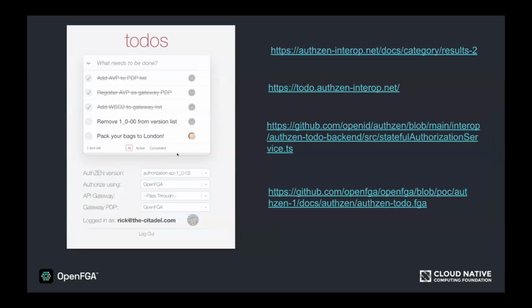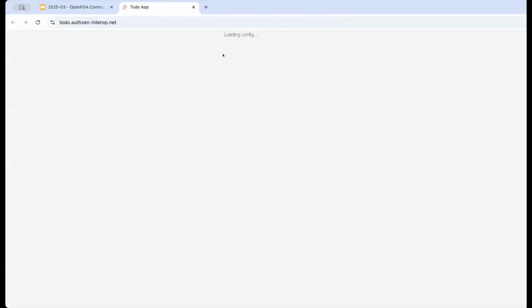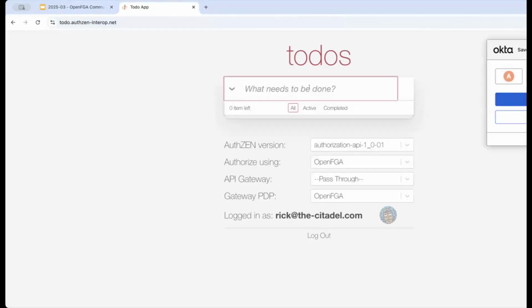Then they also have an application that they called a to-do app. And if you run it, you see there's a way to pick which PDP, which policy engine you want to use, and that there's OpenFGA as an option there. This is the website that you can use. It wasn't working a few minutes ago. Maybe it's working now, but I think they have an issue because there should be data here and there's no data. But demo OpenFGA.